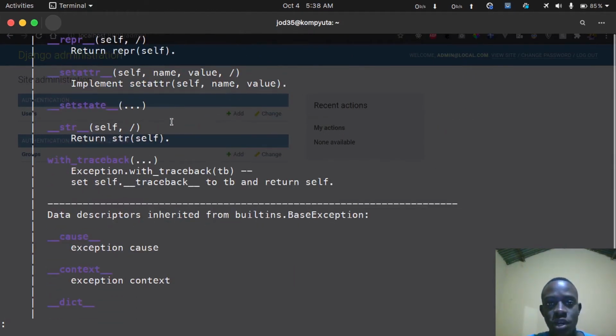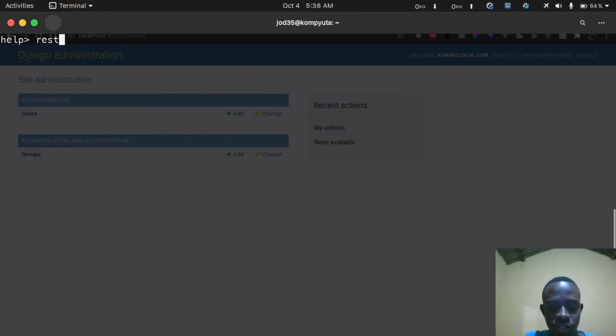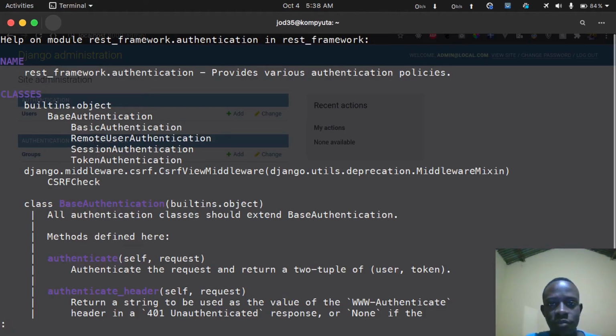Now let's say I wanted to read about authentication. I'll quit this, and then what I'll have to do is say REST framework dot authentication. Right in here, we can access the different classes that are about authentication in Django REST framework. This is helpful, as you do not need to go to the internet or download documentation, while you can just go ahead and read it from your terminal or your command prompt.